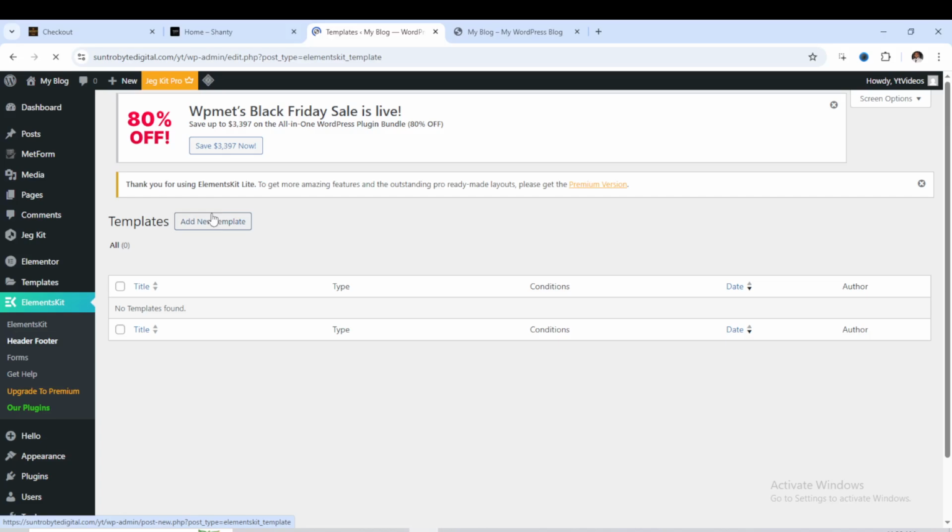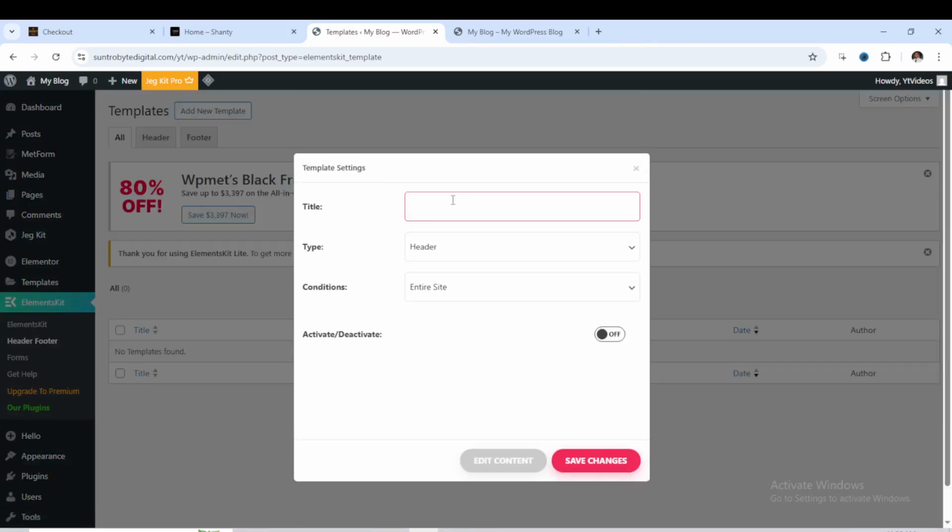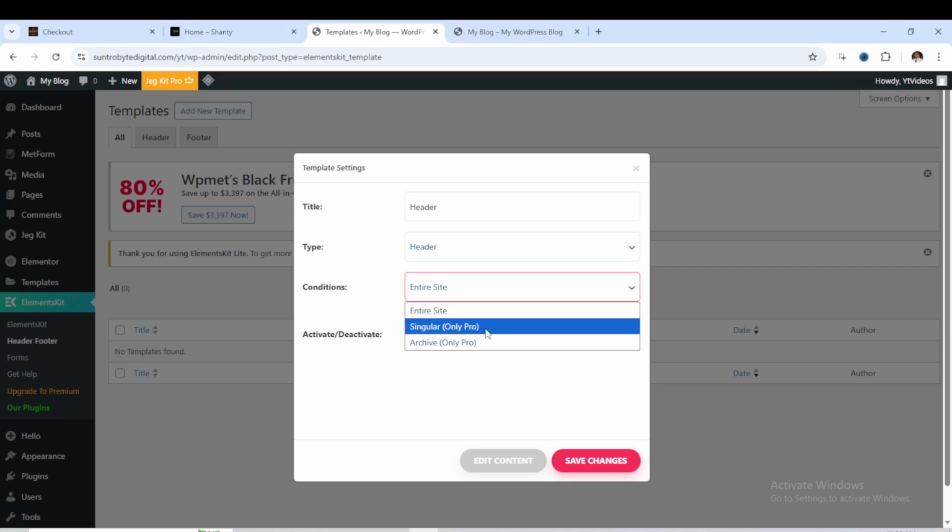Once you click on header footer, then you click on add new template. You write it header. You can write any name. The most important place is this type. Make sure it is header. They have two options. If you write footer, this your header will go to the footer. So make sure it's header, but here you can write any name to remember it. Then this place is entire website. Once you go for pro, you can add to a singular website, but we need it to be in our entire website. So here now we click on activate.